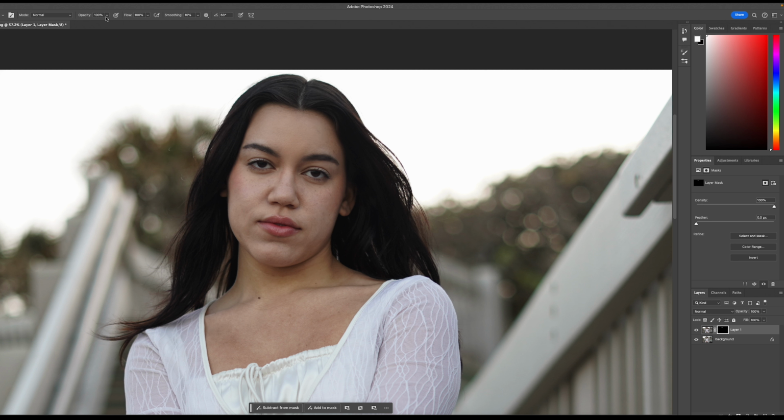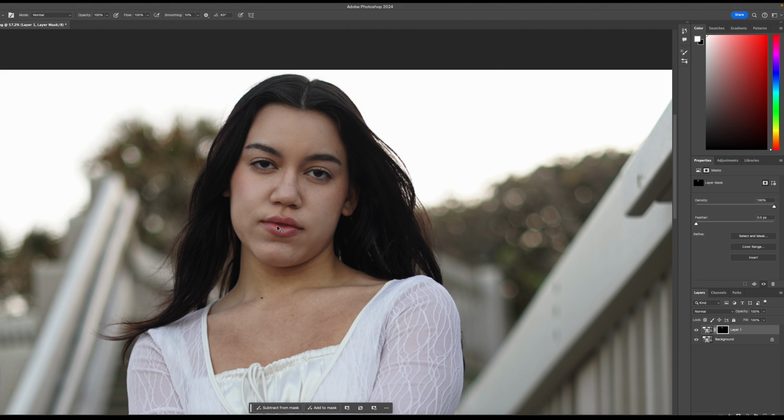You can adjust also the opacity here. What I will do is I'm gonna brush the areas that I like or I would prefer, and then I'll adjust it in the layer opacity. So I'm gonna speed up a little bit here.